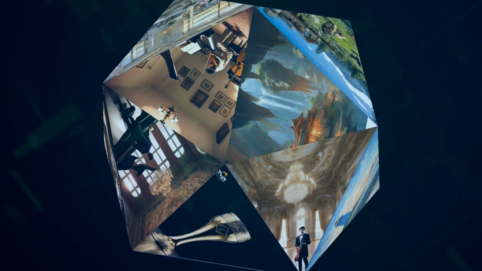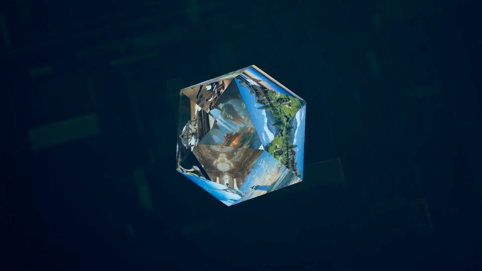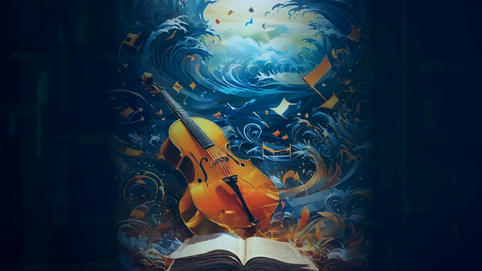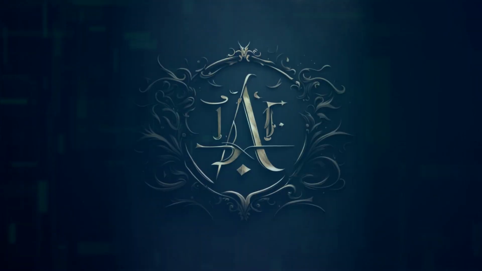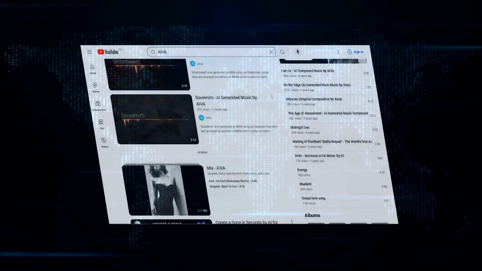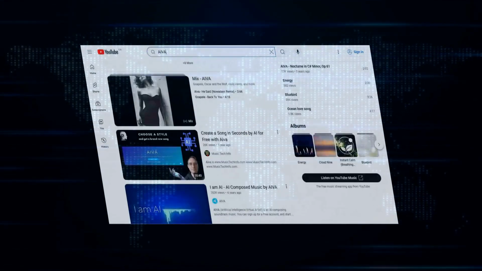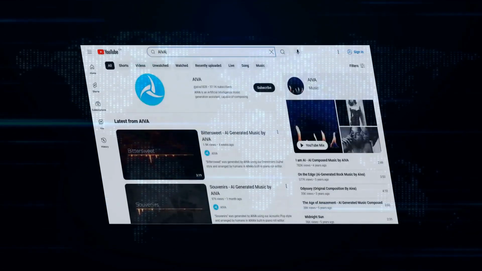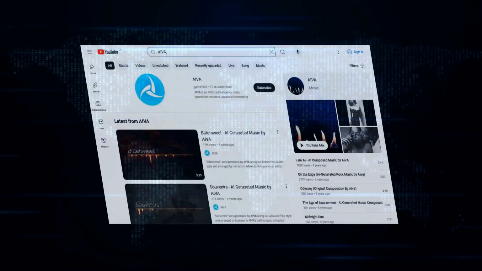Imagine composing music for a video game or even a movie soundtrack with AI. That's where AI VA comes in. This intelligent composer specializes in creating high-quality, royalty-free music for all sorts of projects. Whether you need an emotional piano piece or a heart-pumping electronic track, AI VA can generate it in seconds. And the best part? You can even edit and customize the music to fit your exact vision. Talk about a game changer.